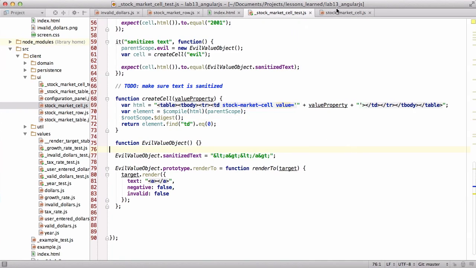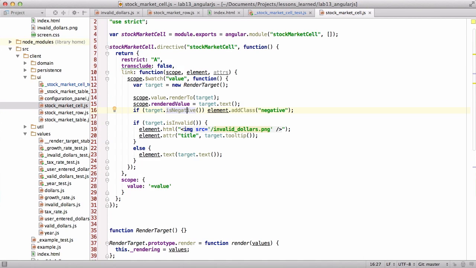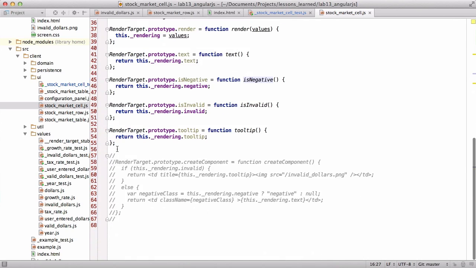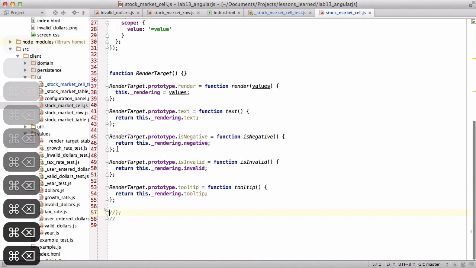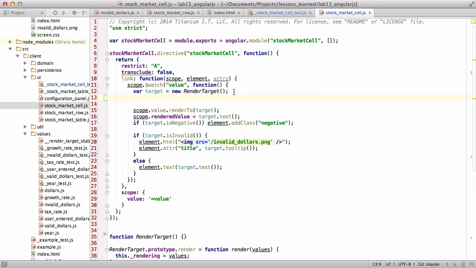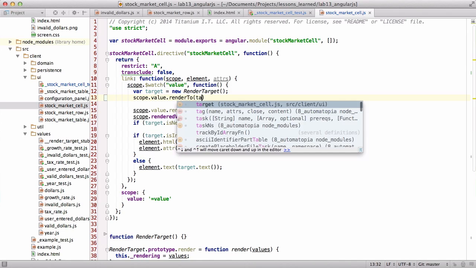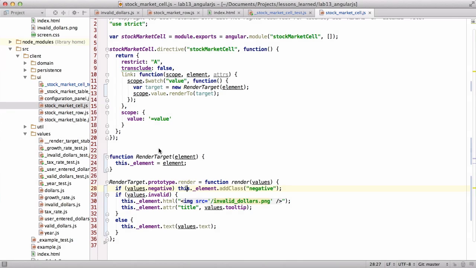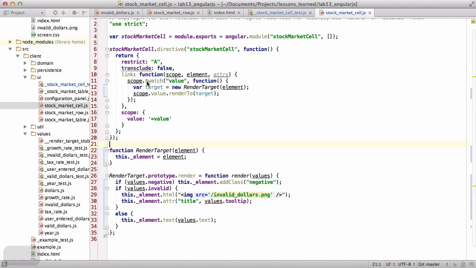I'm not super happy though with the way this code is written, and I think we can make it better by moving more responsibilities into this render target. So I'm going to go ahead and see if we can clean that up. What I'm thinking is that we should be able to do something like say that we want a new render target and then ask the scope to render to that target. And when we create the render target, what if we just passed in the element? And that is a lot cleaner.